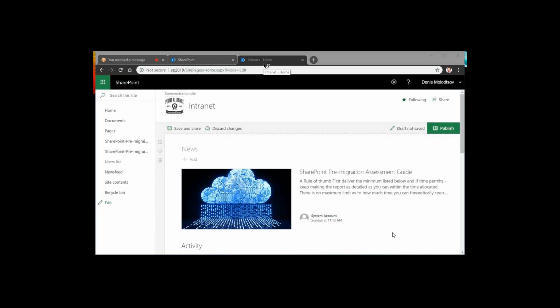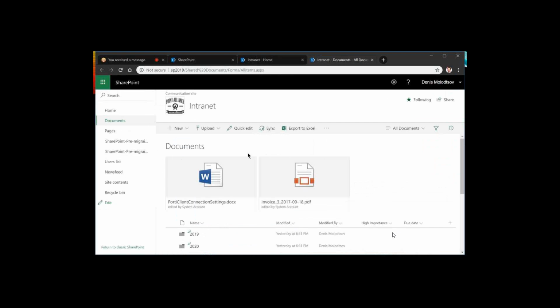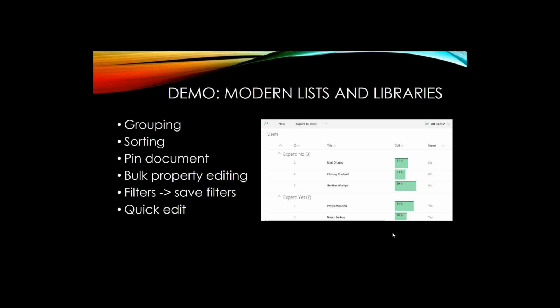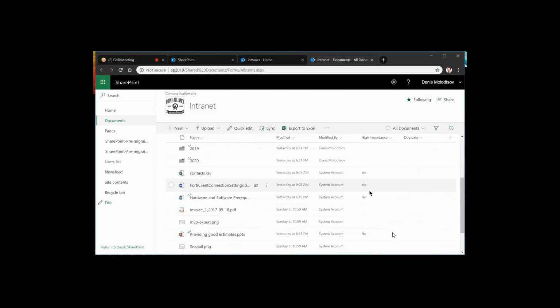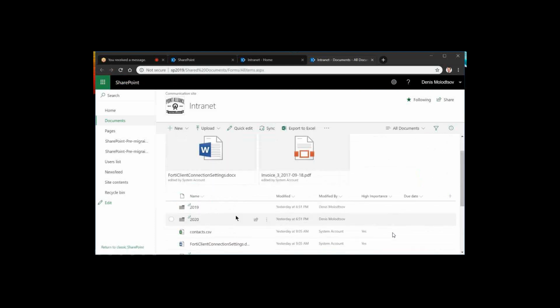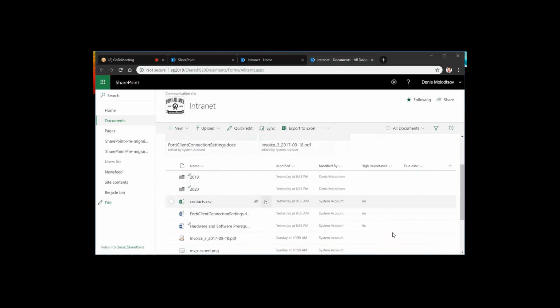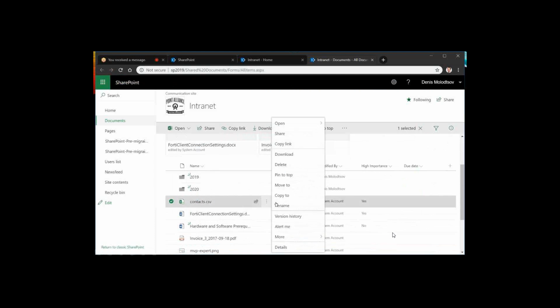So these were modern lists. What about modern libraries? Modern libraries have quite a bit of functionality from the old SharePoint view, but it also has a few new features. One of them is you can pin a document.